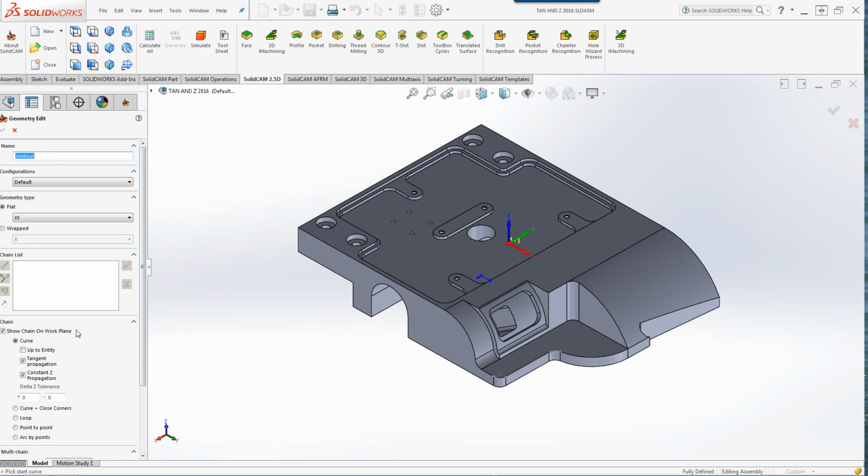And as you can see, there are now changes in the way we have set up our interface. You'll note there's no more automatic constant Z or general chain. Everything now is under curve. We just have curve, and we have tangent propagation, constant Z propagation. If I don't want them, I just uncheck them. We also have up to entity. We basically just simplified the interface over here. You'll also note that this is the default, how it actually starts.